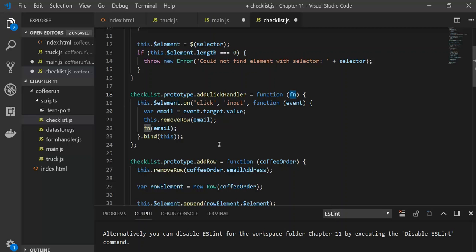But we want that to occur when this occurs. So what we're going to do is tell it, hey, when you're finished doing what you do, execute this for me as well. So that deliver order will only get called after we've removed an element from the page. Then it will get called or executed.